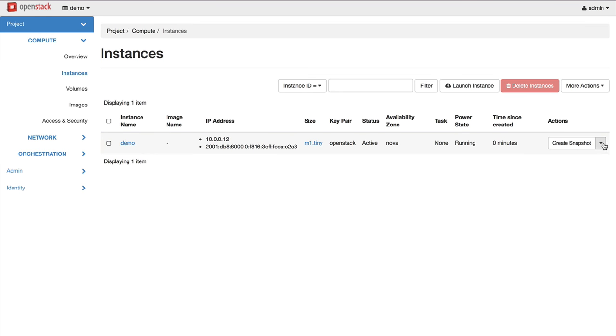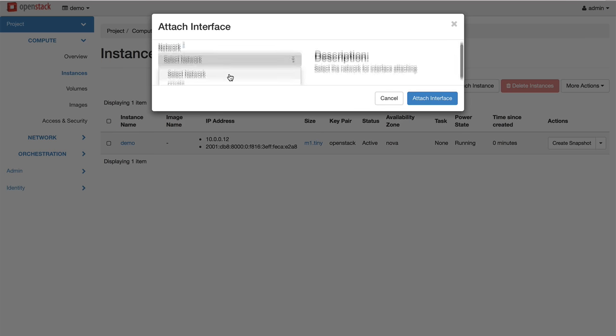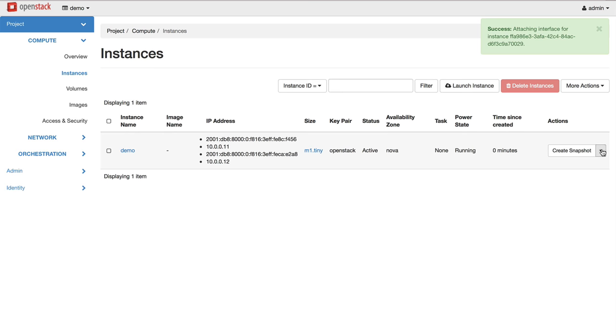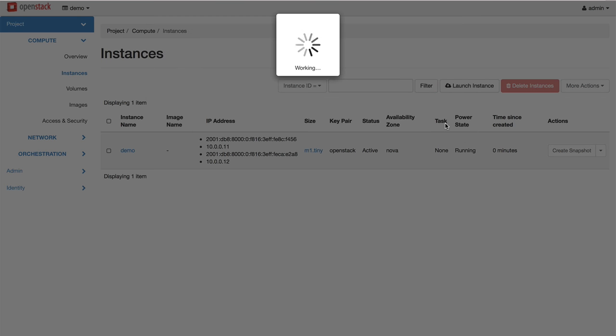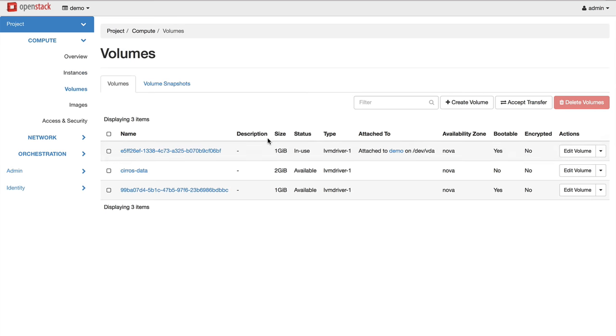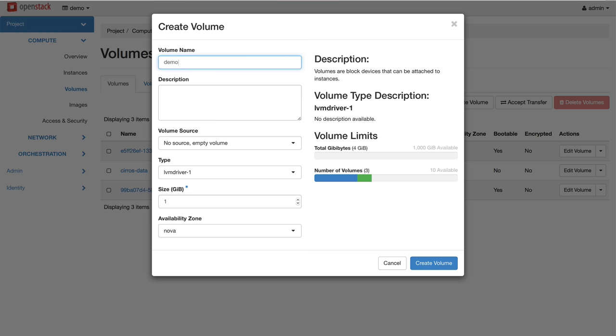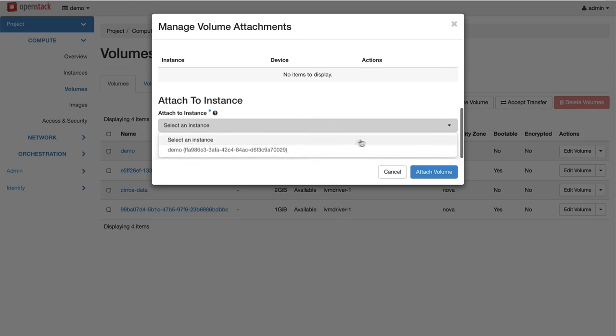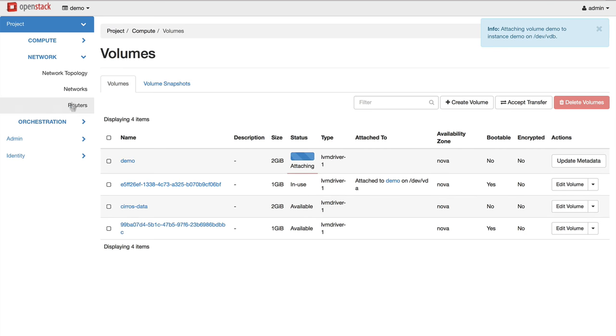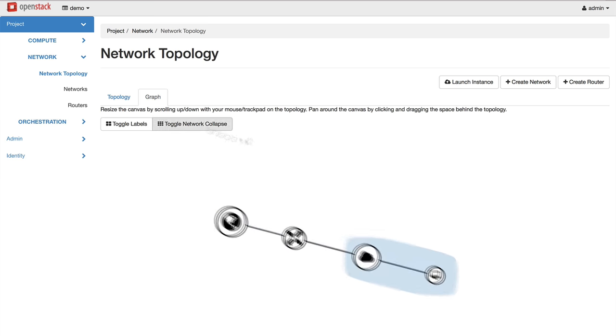One of the exciting new features in Newton is a simplified interface between Neutron and Nova, letting you attach networks with a single API command. We now create a volume and attach it to our newly launched virtual instance. The network topology interface gives us a quick overview of the resources we just created.